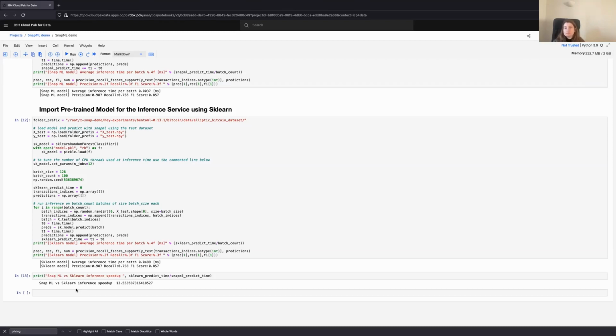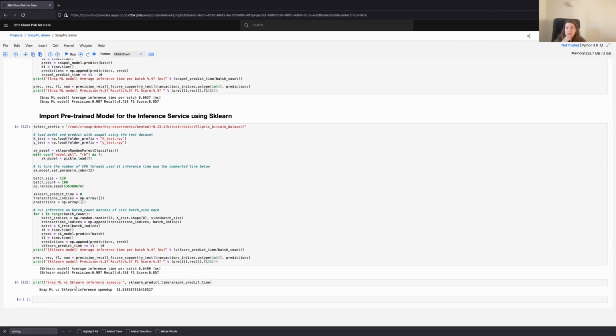So that's what SnapML and the Z accelerator are providing. They are providing very high throughput and performance together by utilizing both software and hardware. So this is the end of the demo. We have used SnapML. We have classified the Bitcoin transactions, and we have seen that SnapML runs almost 13 times faster than scikit-learn, which is one of the popular machine learning frameworks.